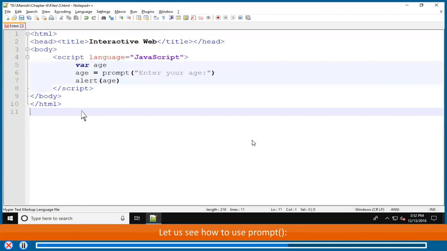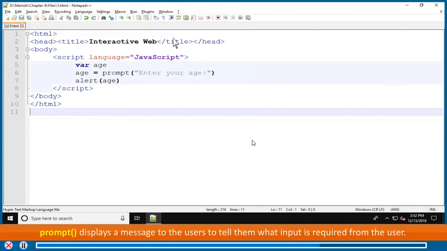<html><head><title>Interactive Web</title></head><body><script language="JavaScript">var age = prompt("Enter your age:"); alert(age); </script></body></html>. Prompt displays a message to the user to tell them what input is required.